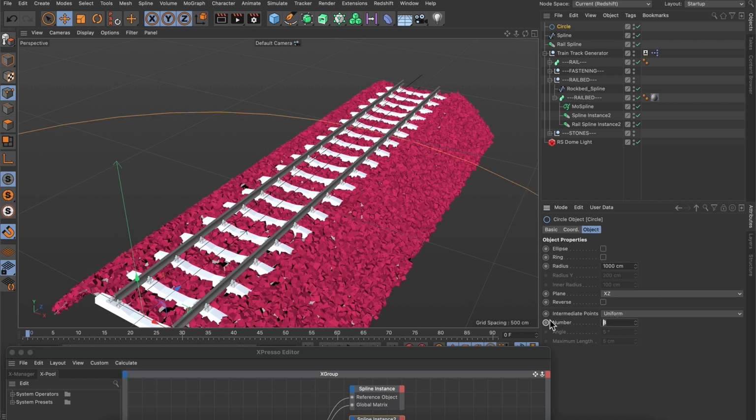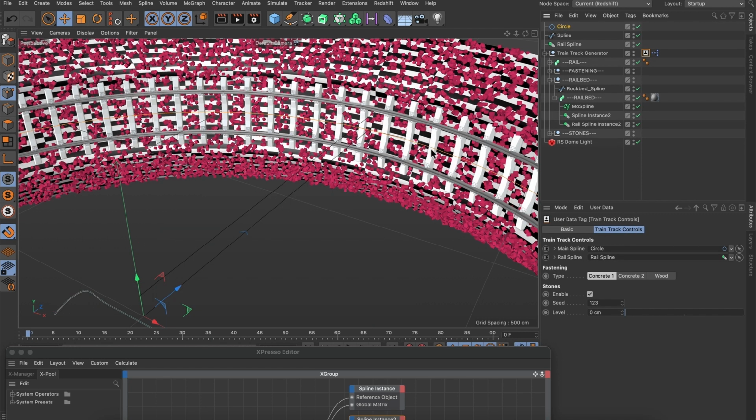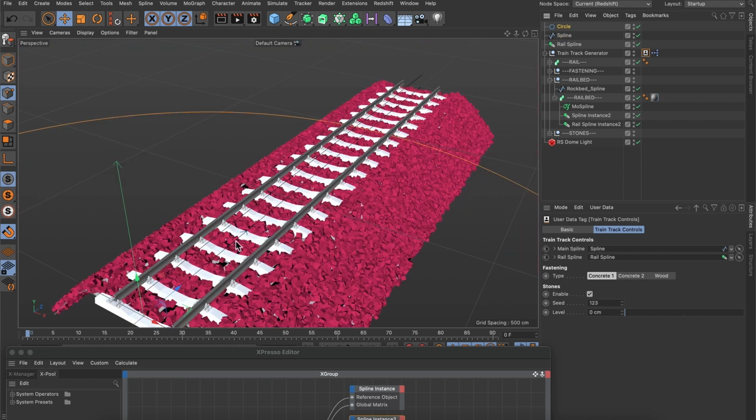And we're gonna set the number of intermediate points to 32. And now if we link that into the main spline, you can see that this is already working. It's pointing to the inside because we didn't replace the rail spline, but that's okay for now because we already know that this is going to work.